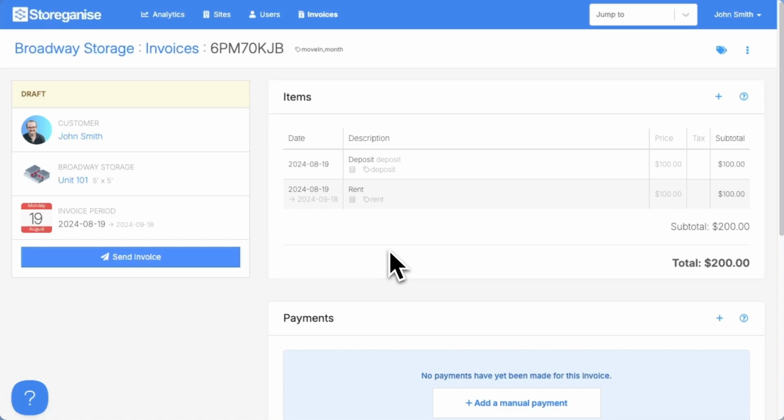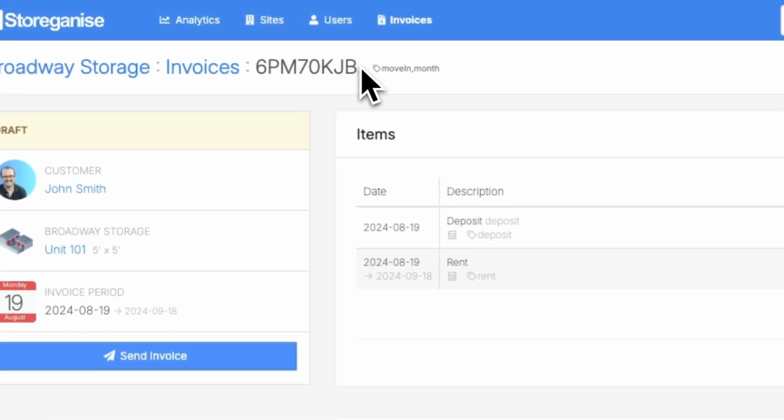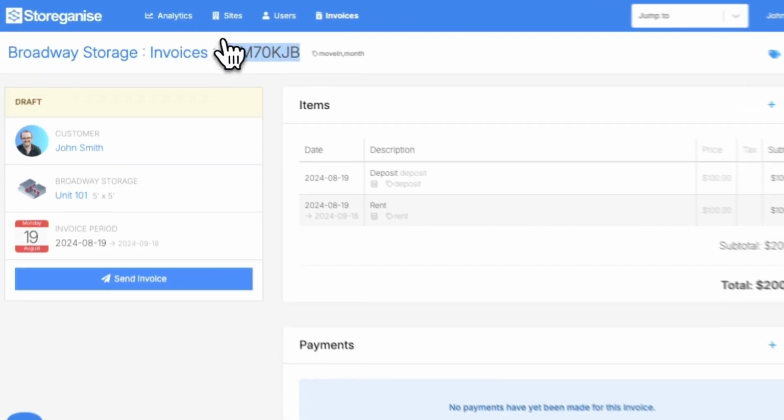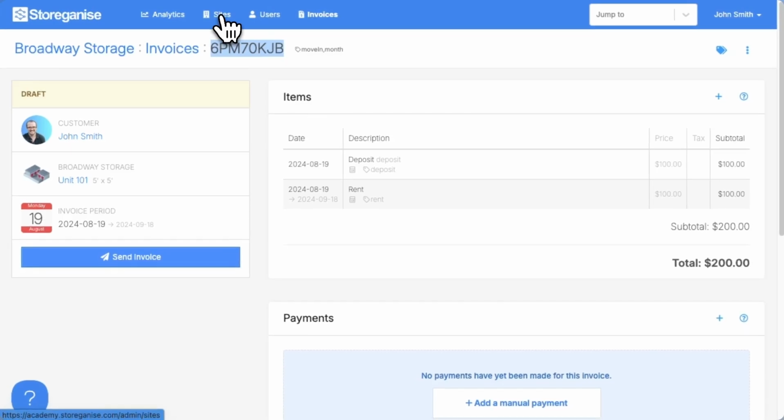The default behavior in Storeganise is to assign each invoice a random alphanumeric ID, like the one shown at the top of the screen on this invoice. However, we can customize this by setting up specific ID numbering logic, including a custom prefix and sequential numbering.